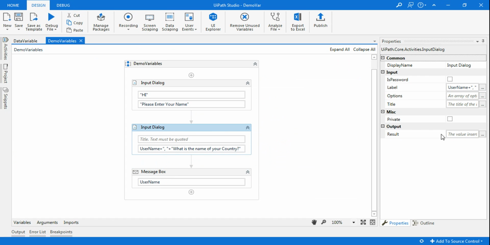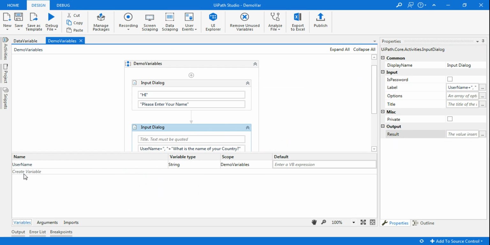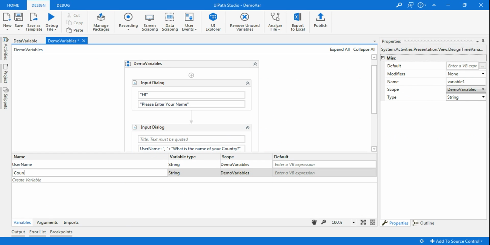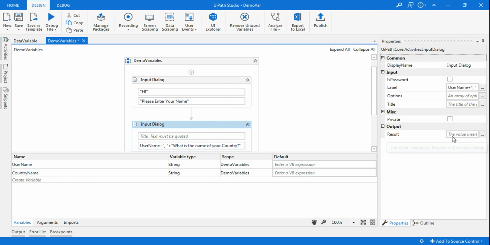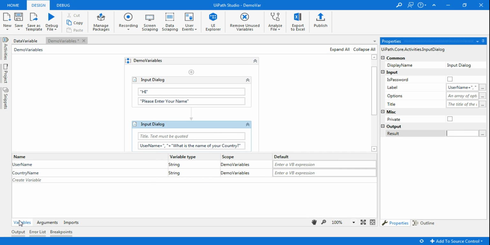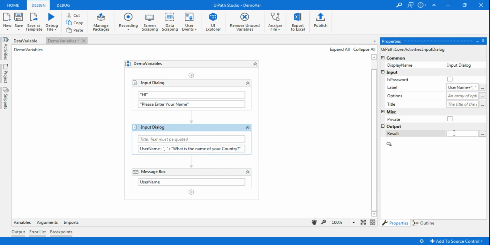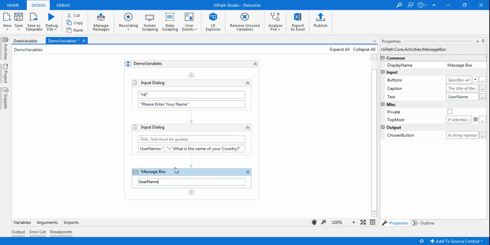Now this one should again take a container, so I will tell you another way of doing it. This is the variable panel. Here I can create a variable, so I'll say country name and declare the variable. The data type will be string. Done. Now I'm going to assign this country name variable to the second input dialog box. So now the country name will contain the input. Now I want the final message to be Rakesh stays in India. That should be my final.